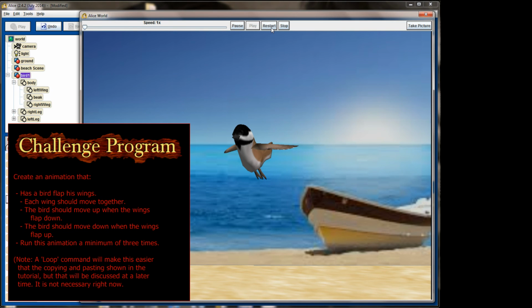Now if you want to play around with the loop command, you can play with the loop command. We're not going to cover it in this lesson. But similar to the way we did the walking animation, you can create a block of code to make the bird go up, and then a code to make the bird go down, and just copy and paste it however many times you want this animation to loop.